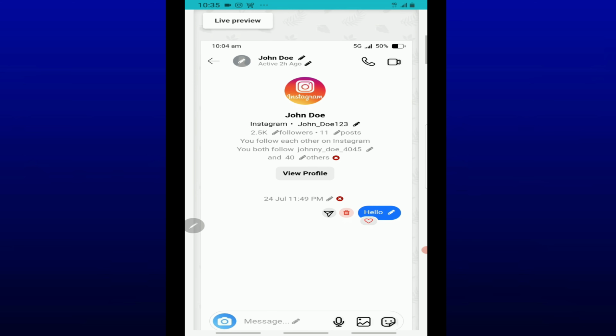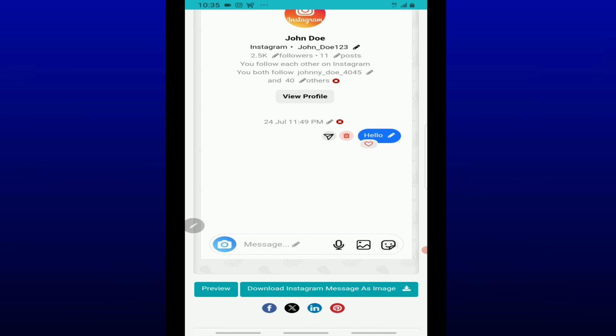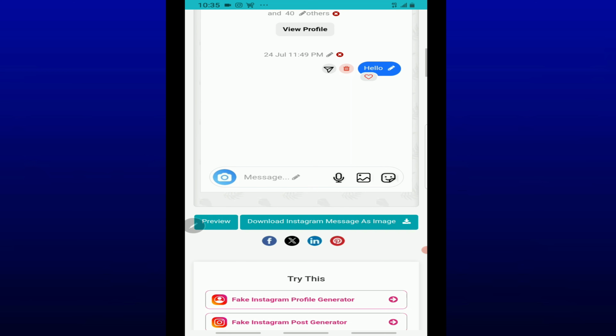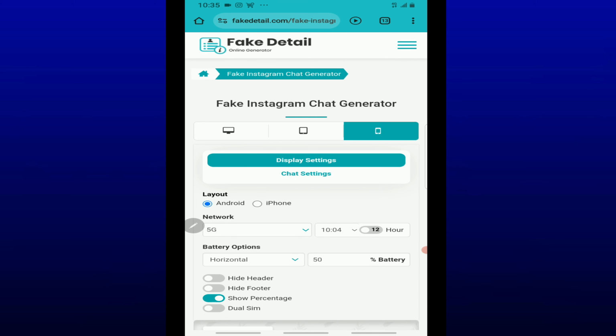So in here, once you're done with that, you can just tap on the message and edit it according to your needs. After you're done with that, you can just tap on the download, and that's it. So that's how simple and easy it is to generate fake chat of any social media platform.